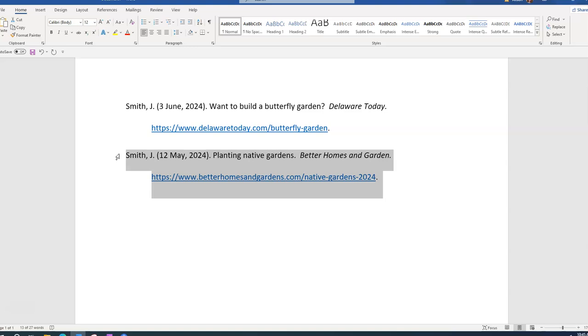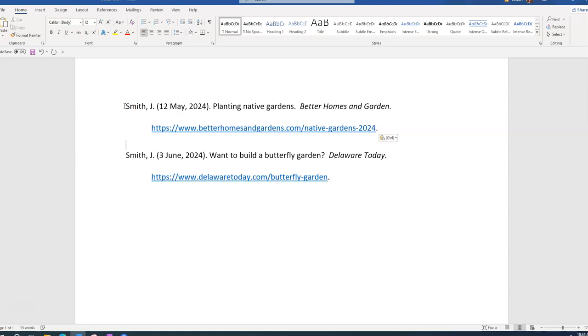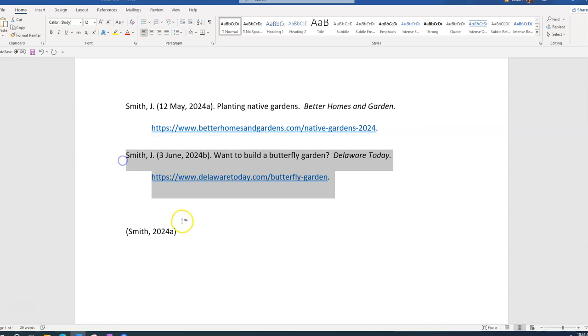So I'm going to copy that reference entry, and then I am going to paste it because the letter P comes before the letter W. And because my years are the same, I have to add the lowercase a and the lowercase b. The reason I have to add that is because if I am citing this article, my in-text citation is going to be Smith 2024a. And if I am citing this article, then it's going to be Smith 2024b. If I do not add the little a and the little b, then I don't know which of the two sources you are referring to.